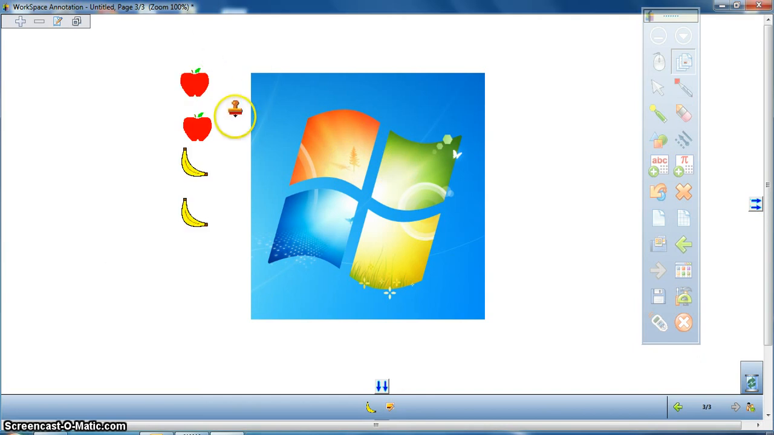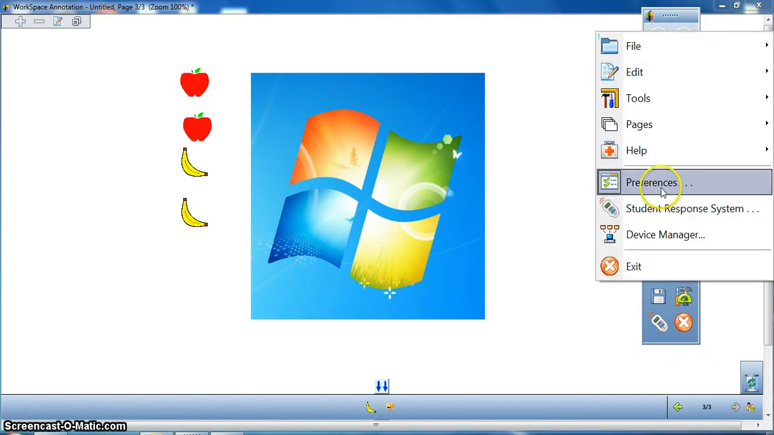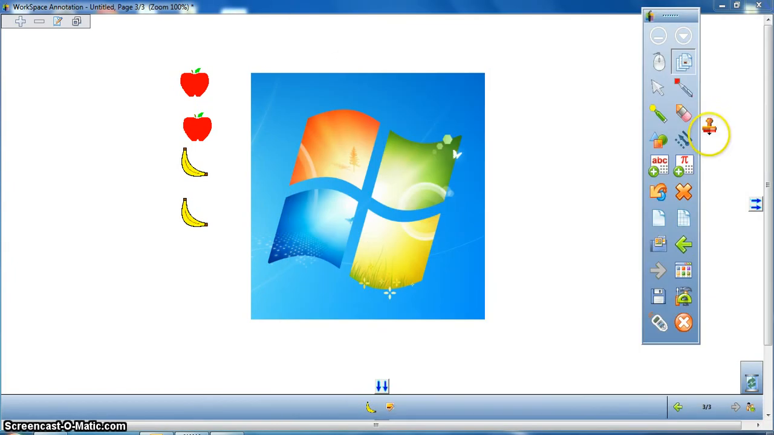So that concludes a brief overview of the major tools that you use in Interwrite Workspace. You have your toolbar, you have your preference section, and then you have your toolbox that you can explore.